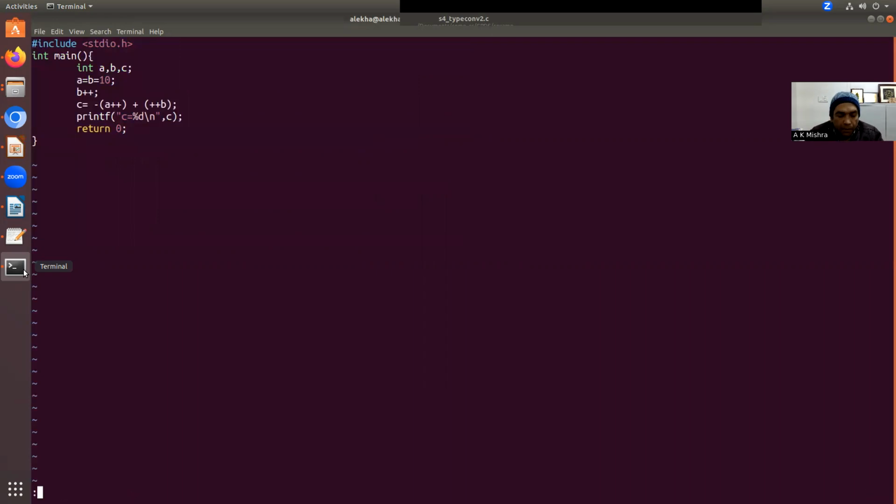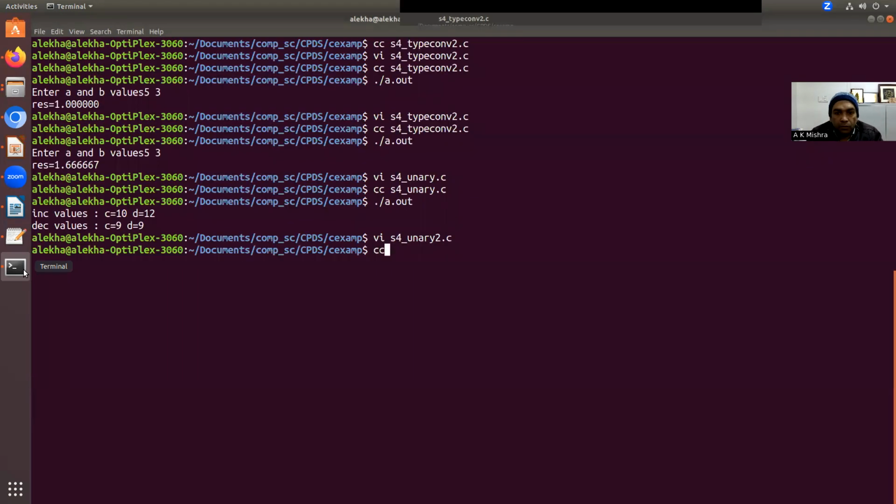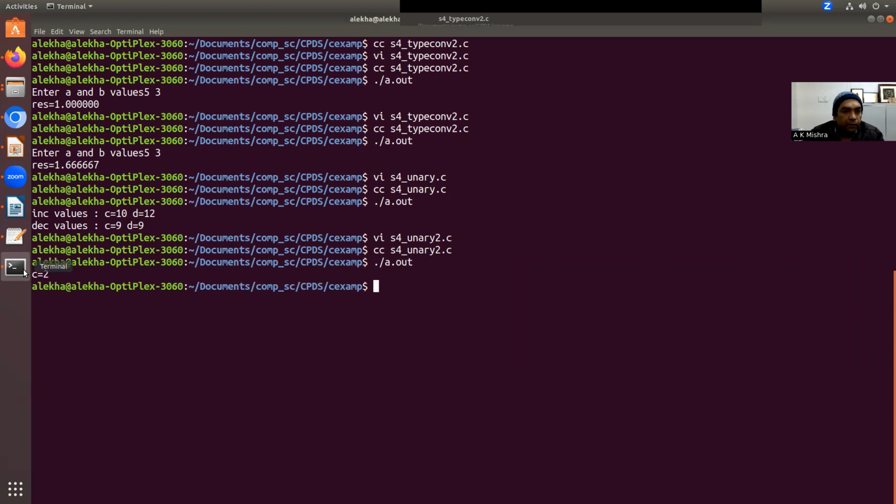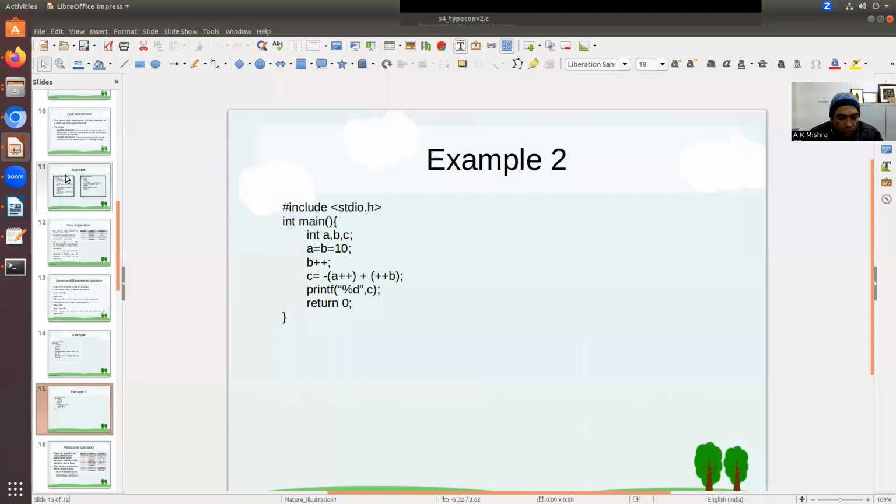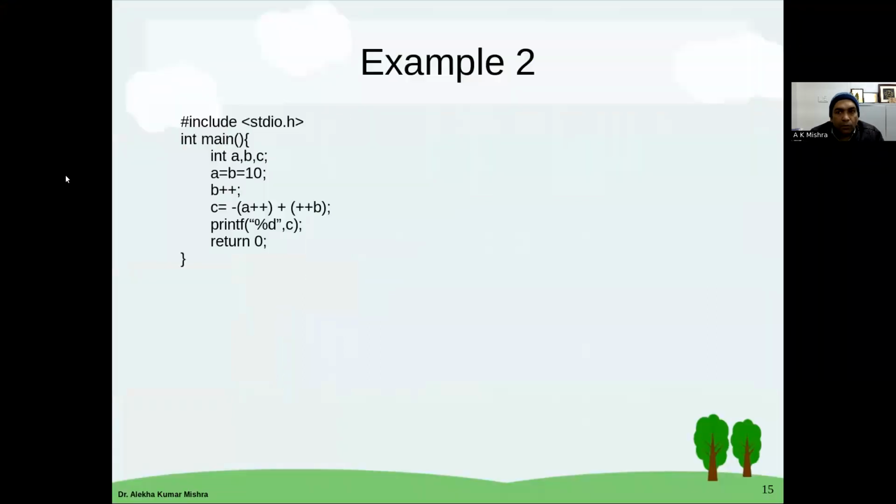Here is the program, and let's see the output. Okay. So as expected, you can see the output as C. This is how these increment and decrement operators work. So you are required to do more and more practice programs based on this, so you can see how they really work.